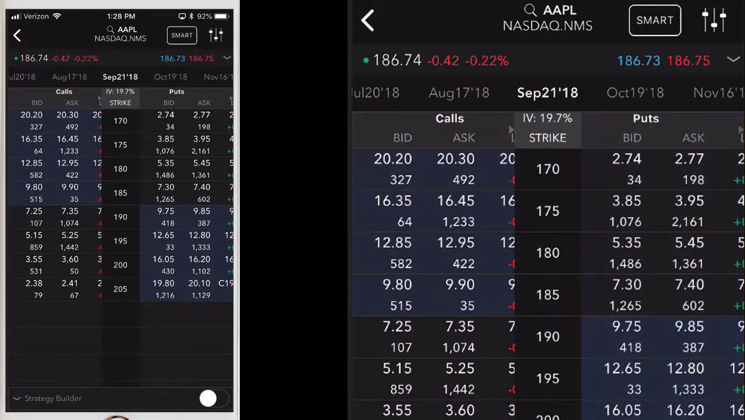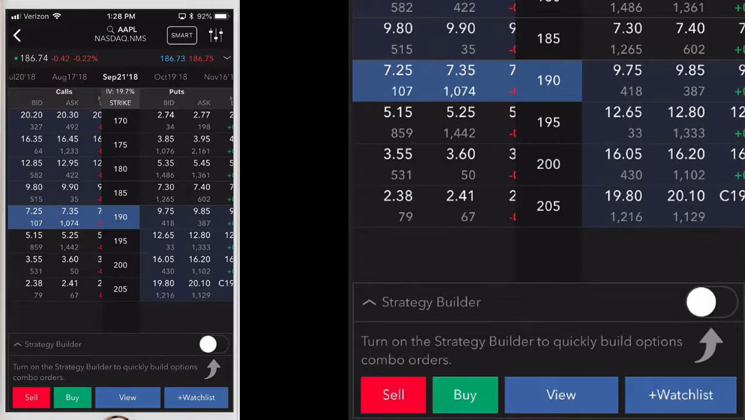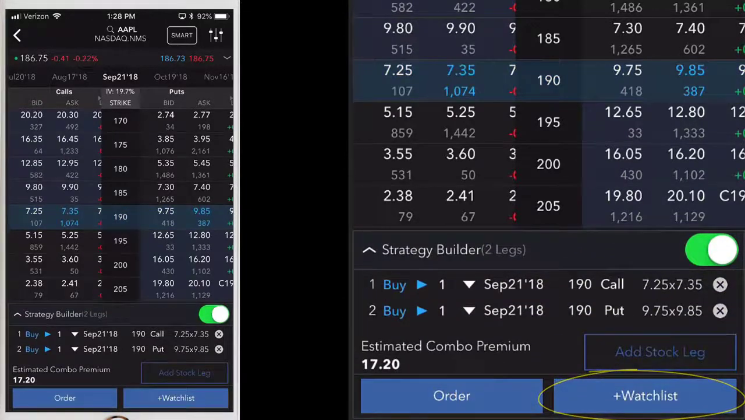Highlight a quote line by tapping the screen on the call or put side. Buttons will appear at the bottom of the screen. Here, you can choose to create a sell or buy order. Use Strategy Builder or add it to your watch list.